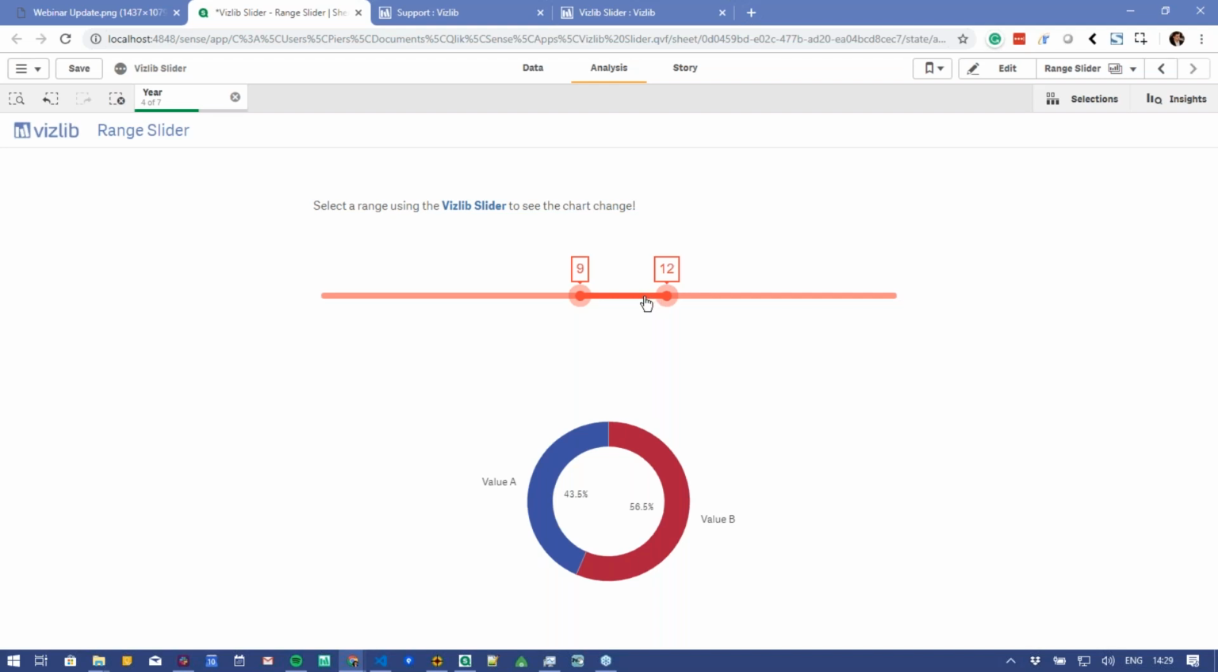You can conduct sensitivity analysis. You can adjust your KPI targets in here. You can create ranges for analysis. And more importantly, the Vizlib slider has all of the features from the ClickView slider. Great.